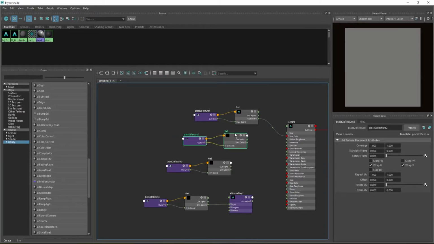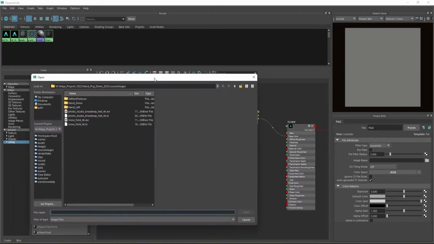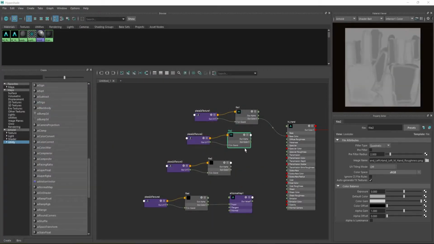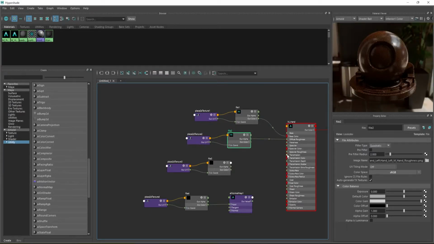Let's see here. We'll do the diffuse roughness. I think this is going to be the diffuse roughness. So I'm going to select the file 2 here. I'm going to select the folder again, go into that folder, and find the roughness for my hand. Make sure you get the one for the hand. I'm going to open that up. And this is going to be our out alpha, and it's going to go into our diffuse roughness. I'm pausing here because it could also be our specular roughness, but we're going to try this one first.